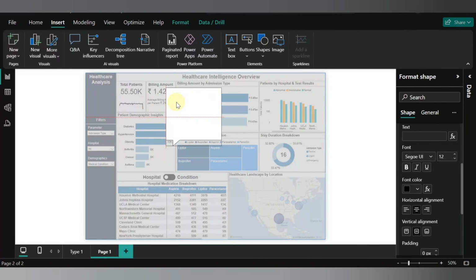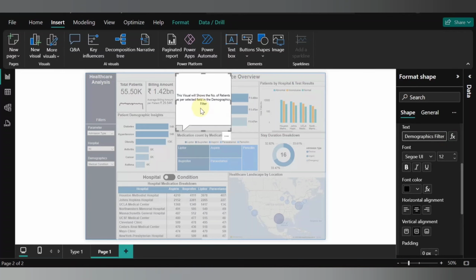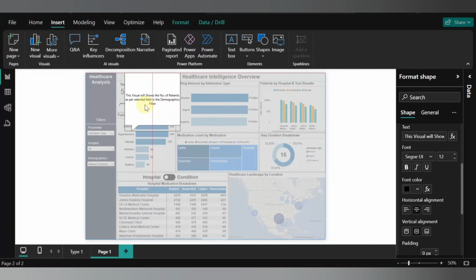So here I'm adding a tooltip for the patient demographic insight visual, and inside this I'm going to add text like: this visual will display the number of patients as per the selected field in the demographic filter. So let's quickly add the text. So here I have added the text and I'm going to place the tooltip here.